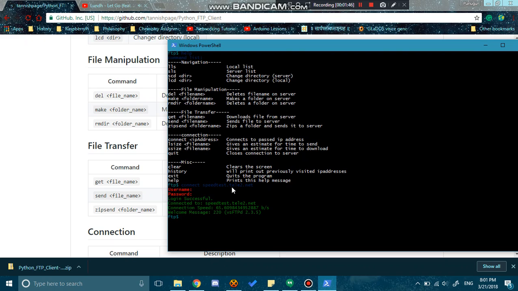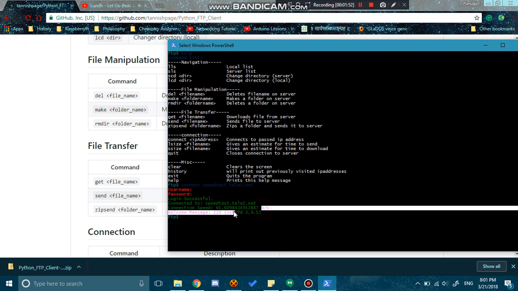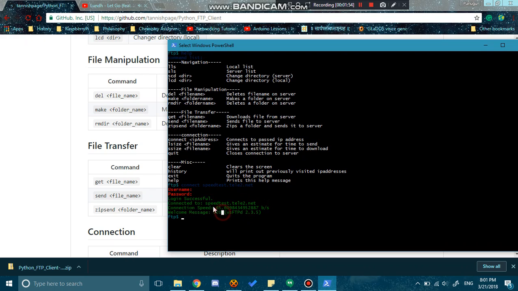Yeah, cool. It tells you the IP address you're connected to, in this case it's this, and it gives you a welcome message, and it also tells you the connection speed, which is highly inaccurate.